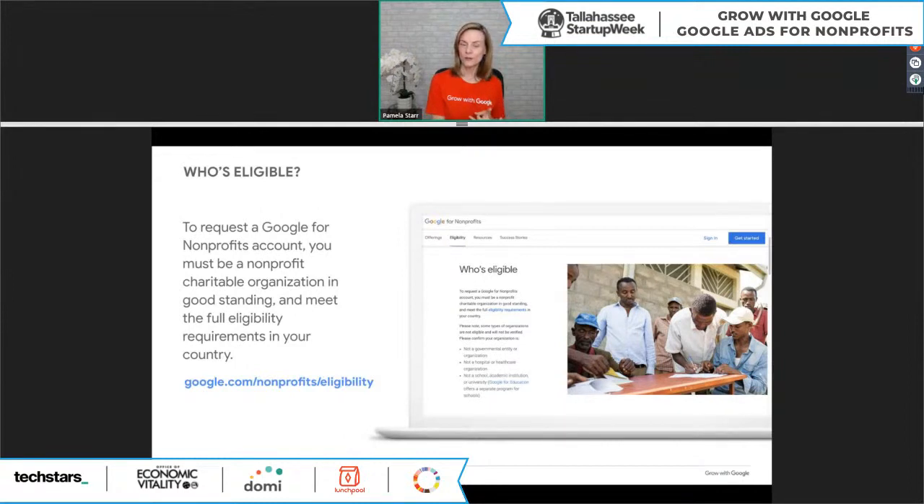Hospitals or healthcare organizations, Google does not give free advertising to those groups. If you are an accredited school, academic institution, or university, Google actually has a different program under the Google for Education area. So if you don't fall into any of those categories, definitely take a look at the Google Ads grant, assuming you're a nonprofit, because it is only available for nonprofits, and see if you can maximize that.